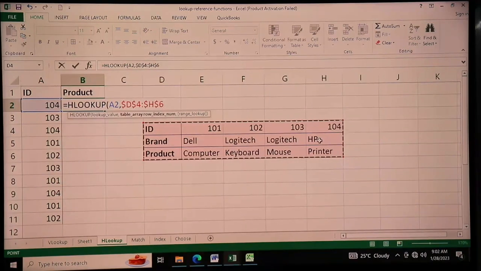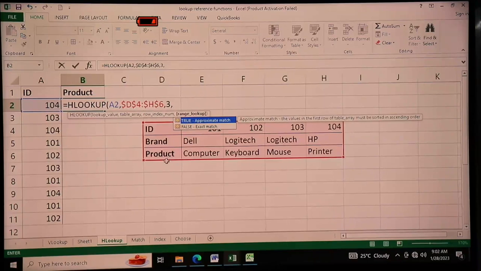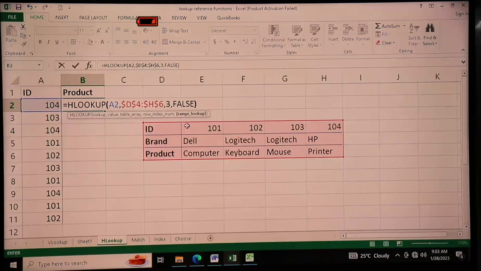Then you put a comma. It will ask you for the row index, not now the column index. Because the row index, starting from the topmost row of the range of data you are given here, this will be row index 1, row index 2, row index 3. Since you are looking for the product, then our row index will be number 3. So type 3, then you put another comma, then you select the exact match and close the bracket.